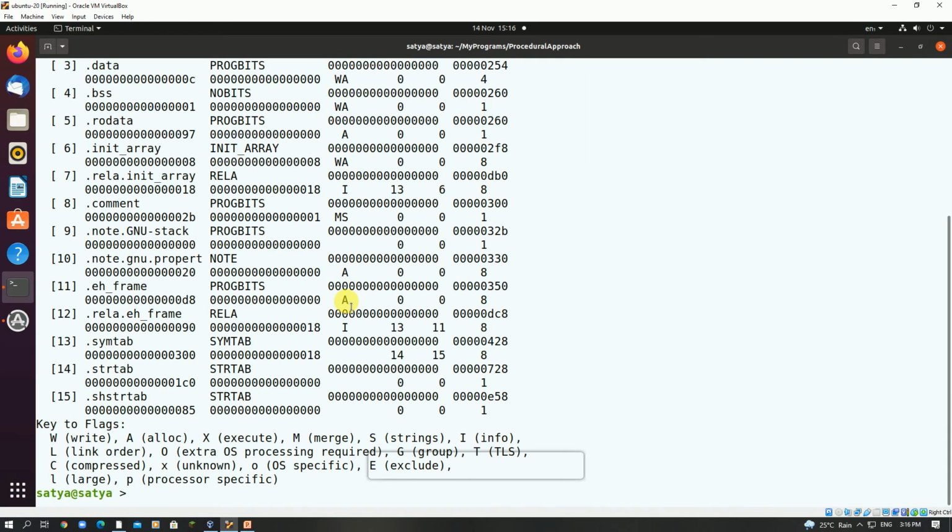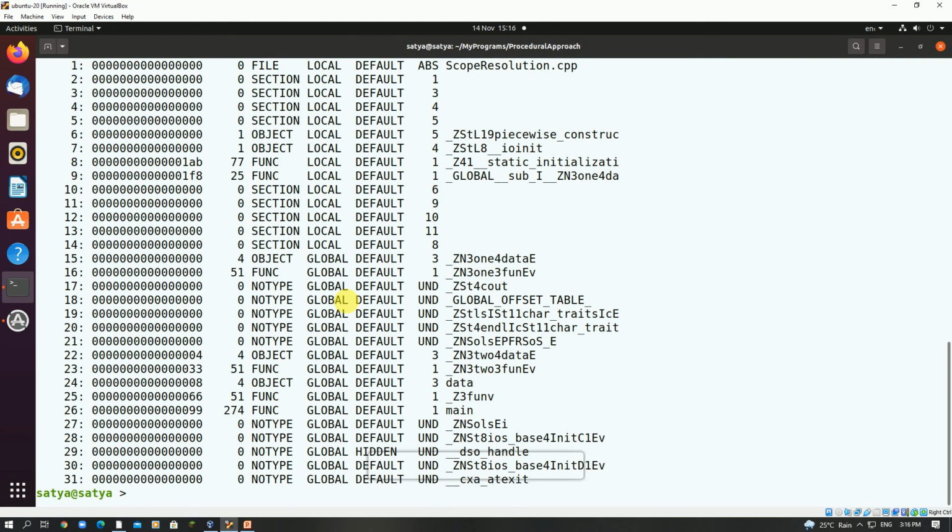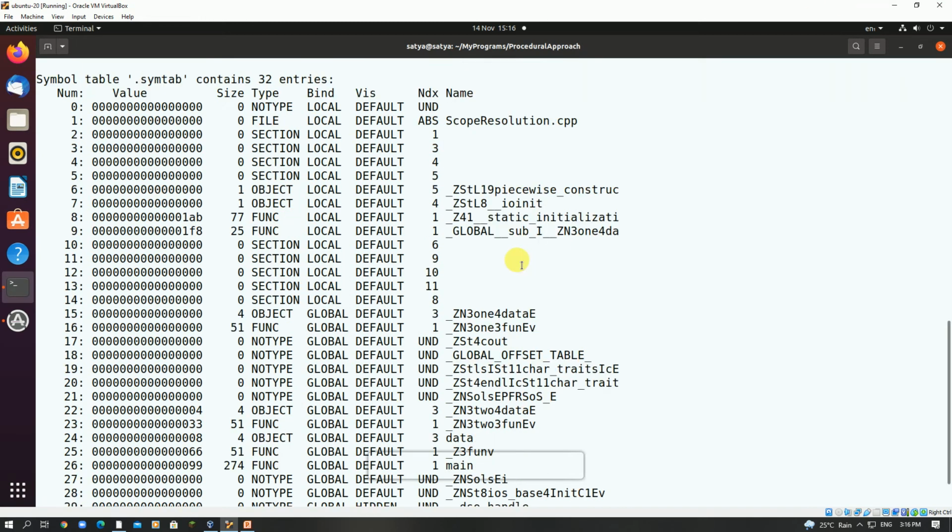Sorry, not capital S, it's small s. Okay, now you can see small s. So this is the symbol table for the namespace program. This symbol table contains 32 entries here.